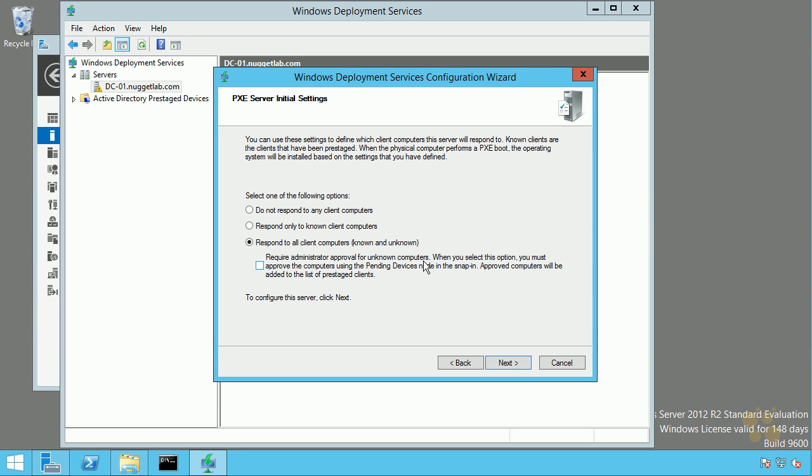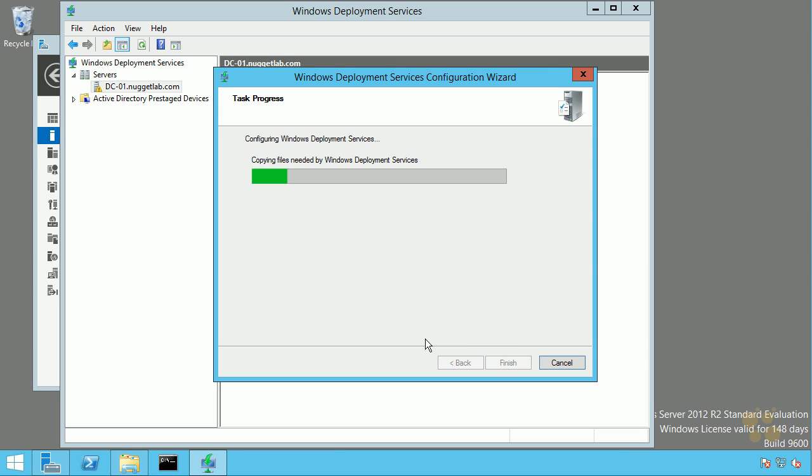if it's an unknown computer, you select this and it will drop it into the pending devices node, which you're going to see a little bit later on once we do that. Once you're done, approved computers will then be added to the list of pre-staged. They will then go out and respond and send the image to that particular client. So in this case, we'll just stick with respond only to known client computers. That's typically what most people are going to do.